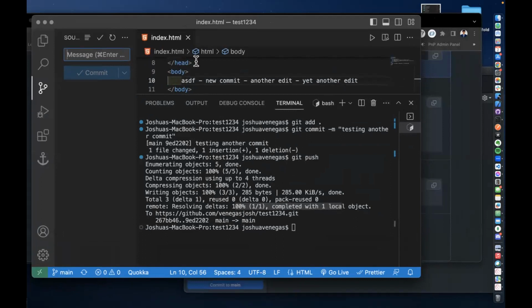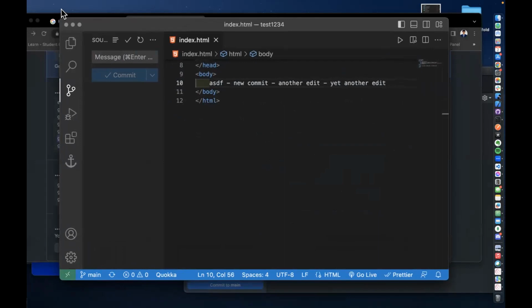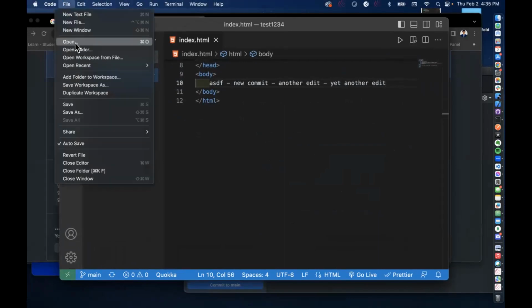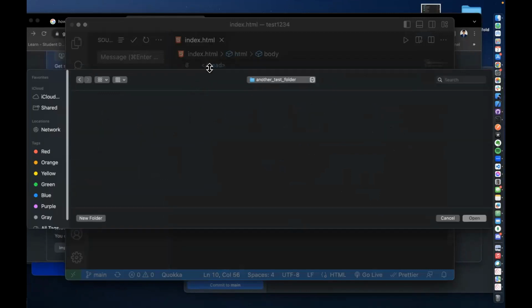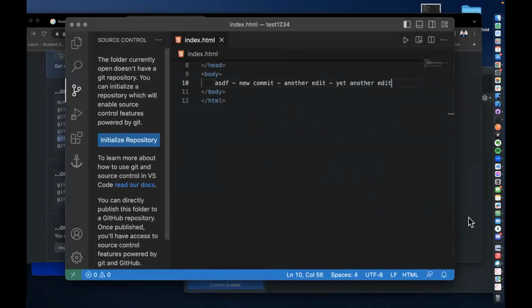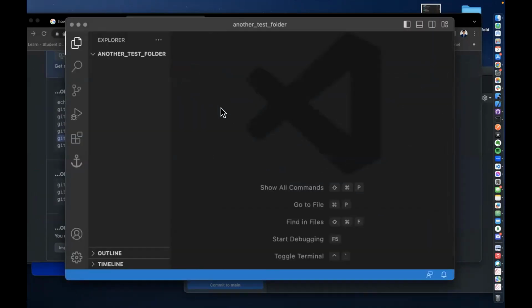Did it open? Didn't open. I must have pressed cancel. Okay.